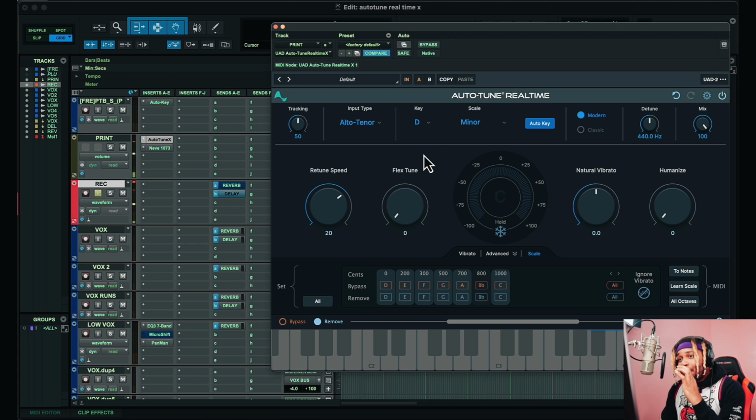Here we go. We got the key and the scale. I know we said that earlier. We see the key and the scale is D minor, right? We see the piano is grayed out. We have no control of that. We can't bypass. We can't remove notes. We can't do anything, right? So what I'm gonna show you is what you can do.